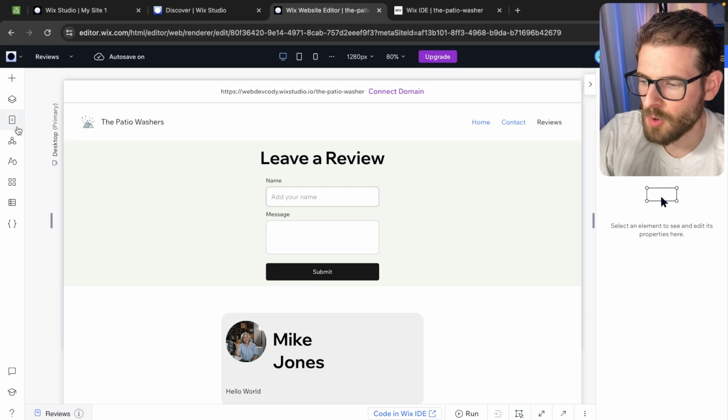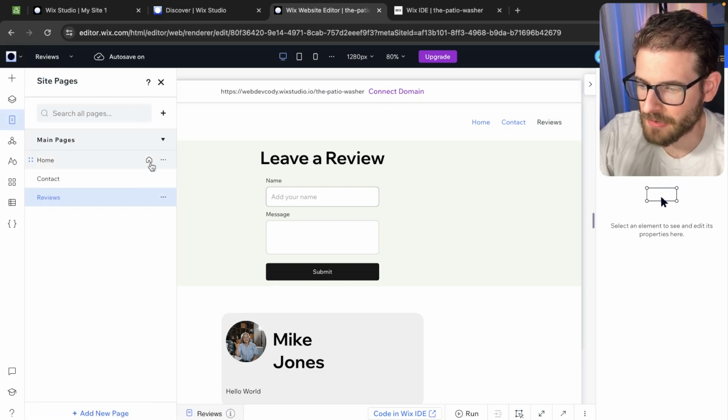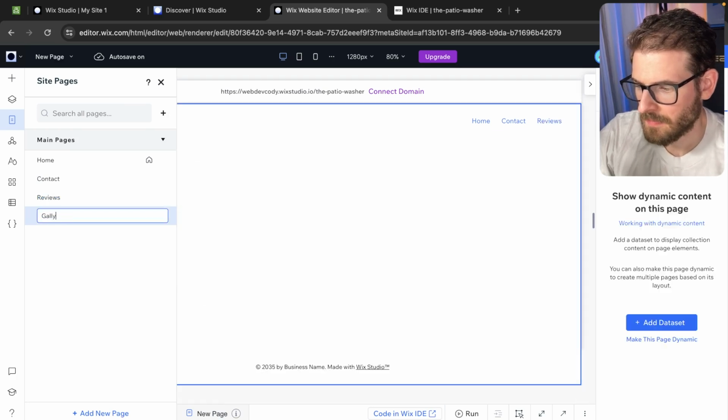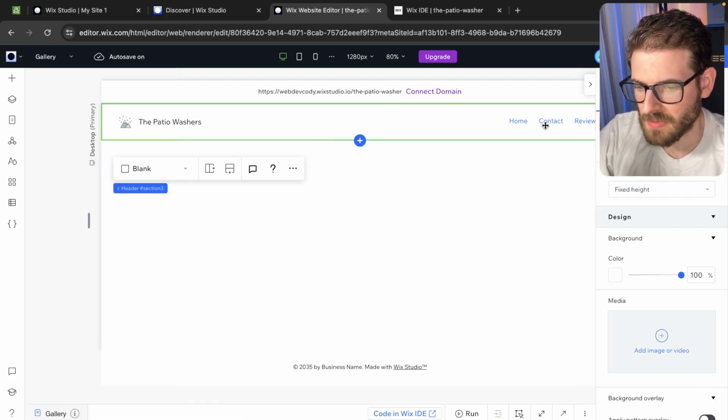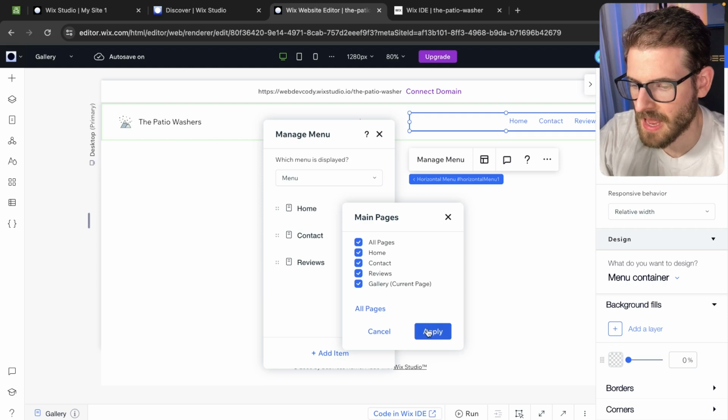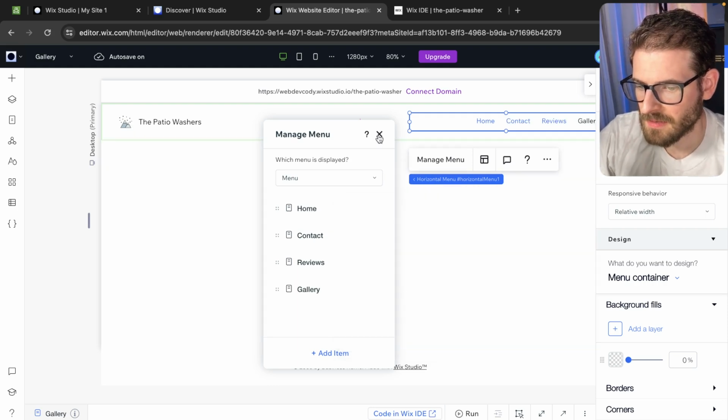So I think I'm going to add one more page, and this page is going to have like a gallery. So let's just go ahead and add another page. I'll call it gallery. We're going to update this to make sure it has access to the gallery. So here I'll say add an item, main pages, gallery, apply that.